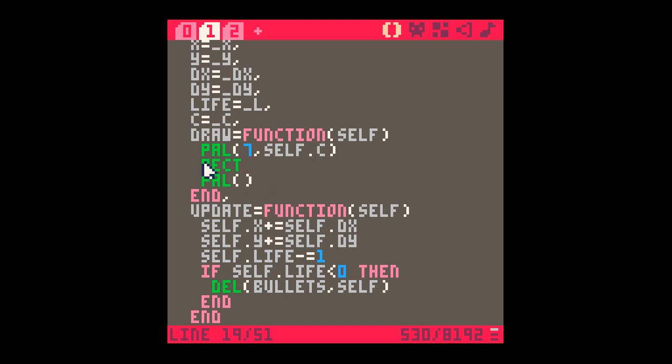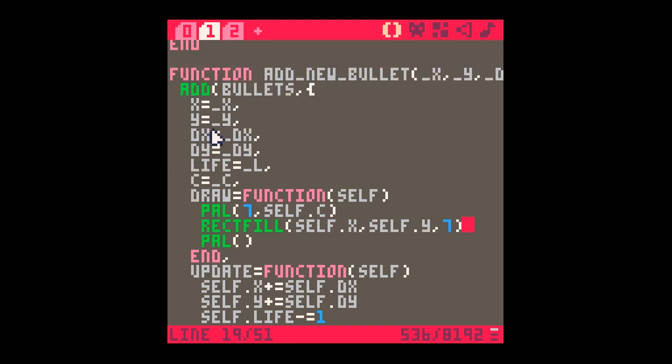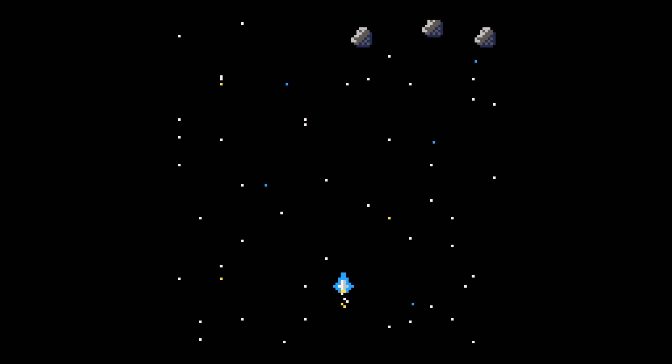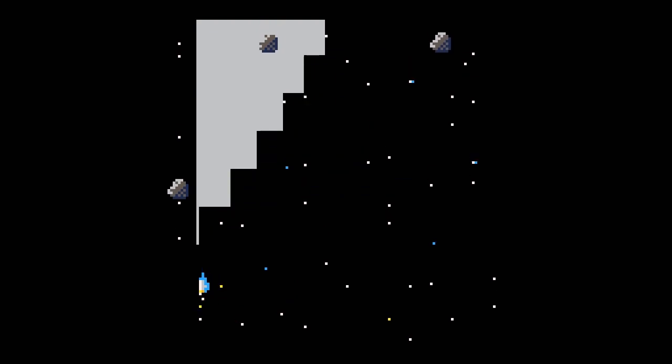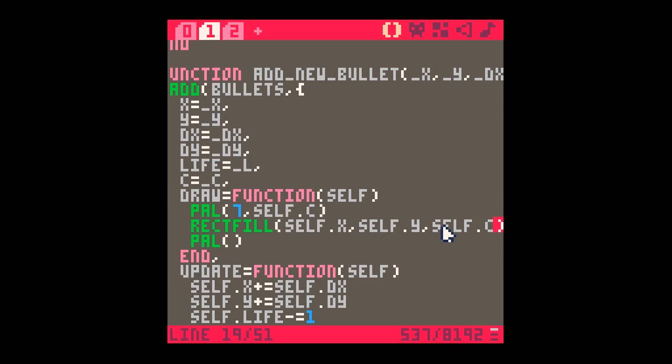let's do rect fill, and then we need to put this at self.x, self.y, and then the color is 7 by the looks of things that we seem to be drawing at the moment. Okay, no it doesn't, sorry, it's self.c, self.c. Okay. Oh, well, I've seen stranger effects. That's some sort of horrendous death ray or something. It could be useful for the future, but for the time being, that's atrocious.